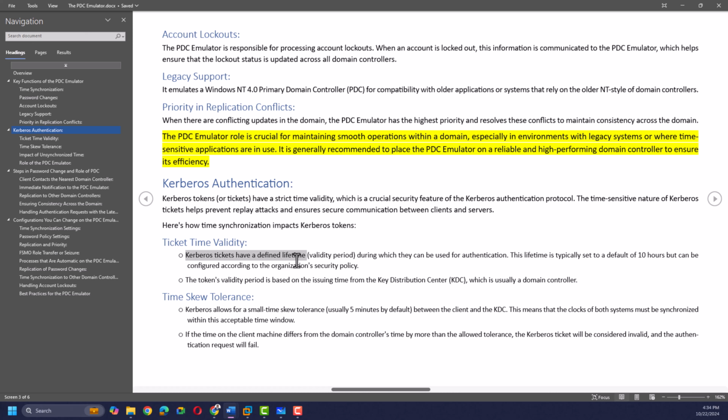Kerberos tickets have a defined lifetime. This lifetime is typically set to a default of 10 hours but can be configured according to the organization's security policy. So by default, it is valid for 10 hours, or you can lower it down. If you want to make it more secure, you can lower it down and make it maybe 5 minutes. The token's validity period is based on the issuing time from the key distribution center, which is usually a domain controller.